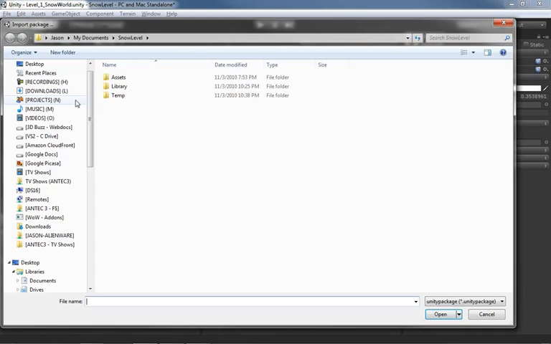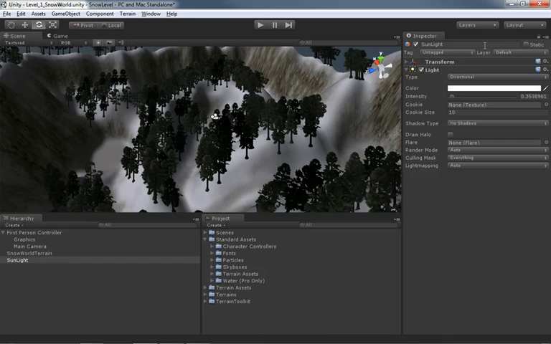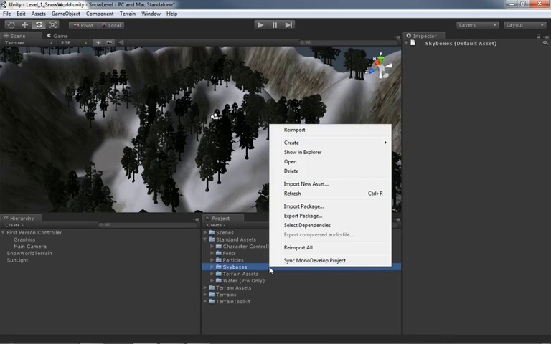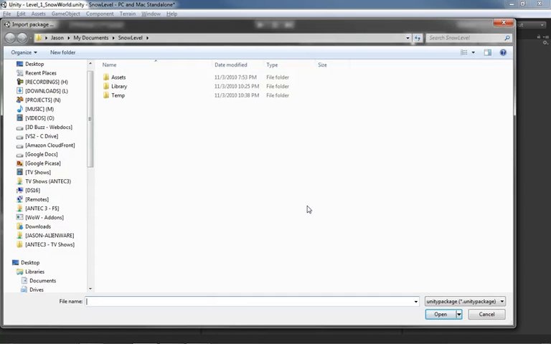You want to show them the other way you can import a package too? Sure, why not? Give them a little bit different way of doing it. Go ahead and close that. Right click inside of your project, on an empty area, and hit import package from there. There you go. All kinds of hidden stuff.